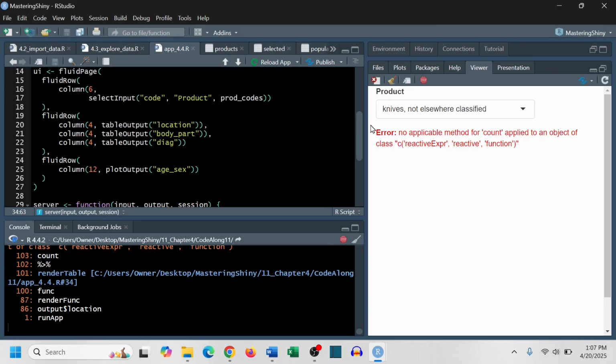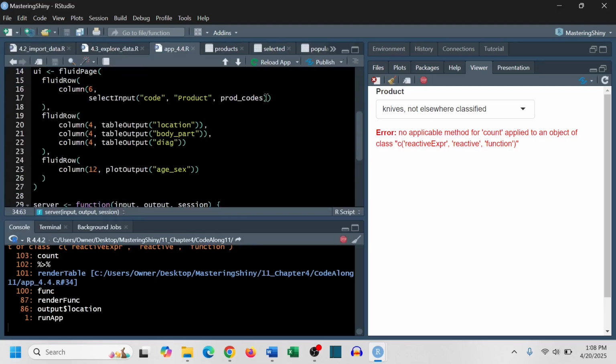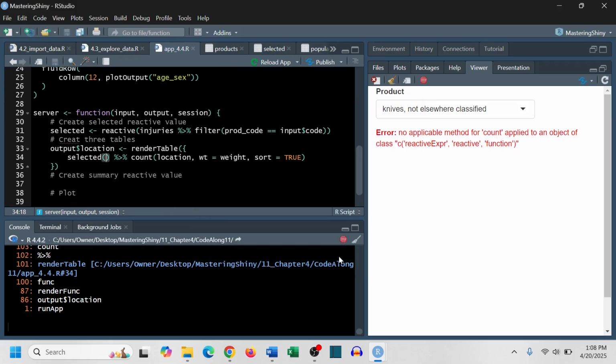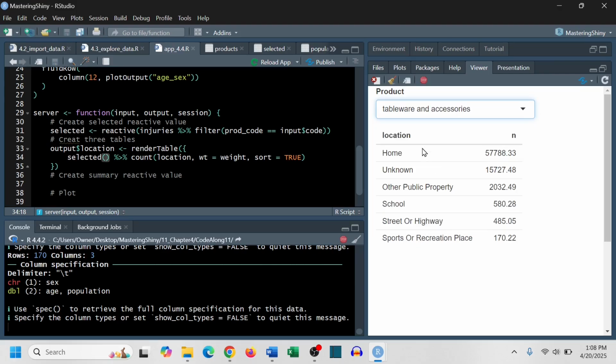No applicable method, so apply location, that's a problem. Remember, we need to read from the bottom, right? Apply location is a problem. And a render table, line 34. So line 34 is right here. Oh, yeah, it's reactive value, right? We need the parentheses. There you go. So when we select different product, yes, the table updates. Very good, very good.